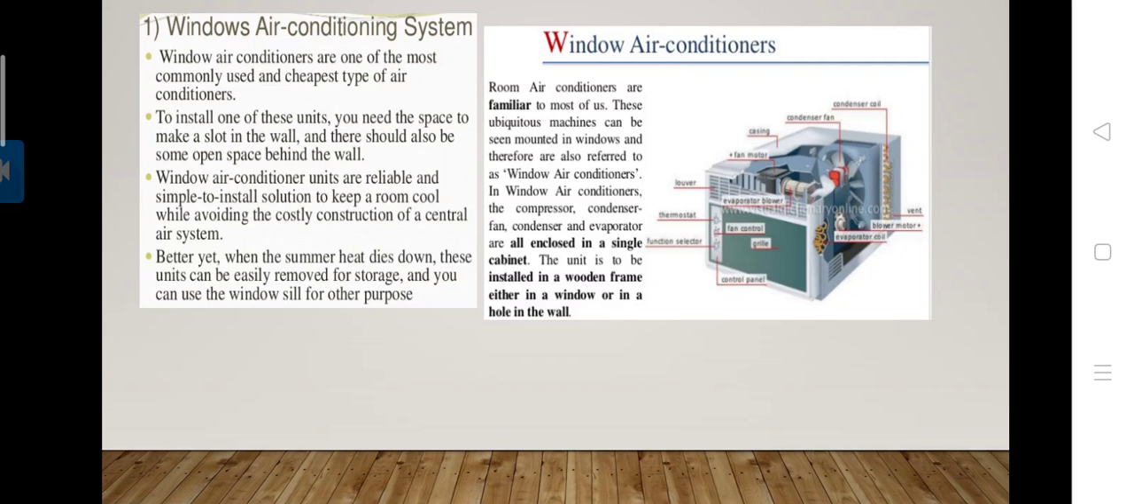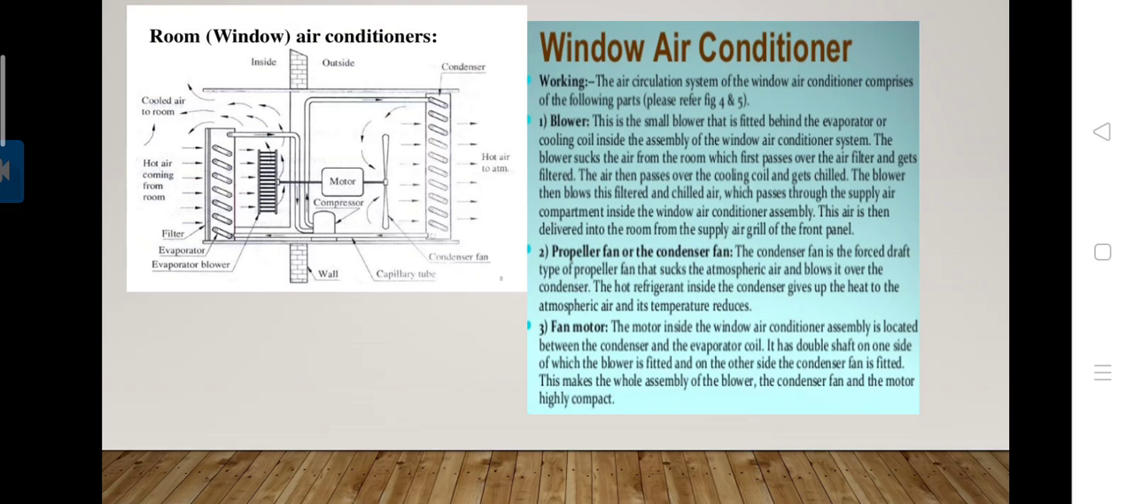Here in this figure we can see the window air conditioning. Room air conditioners are familiar to most of us, and these machines can be seen mounted in windows and therefore are also referred to as window air conditioners. In window air conditioners, the compressor, condenser, fan, all these are enclosed in a single cabinet, and the unit is to be installed in a wooden frame, either in a window or in a hole in the wall. Now we see the working of this window air conditioner.